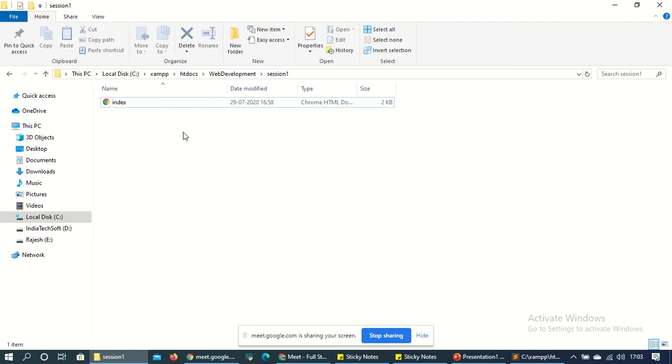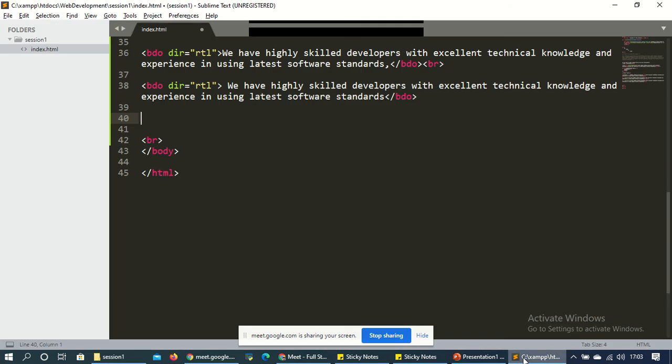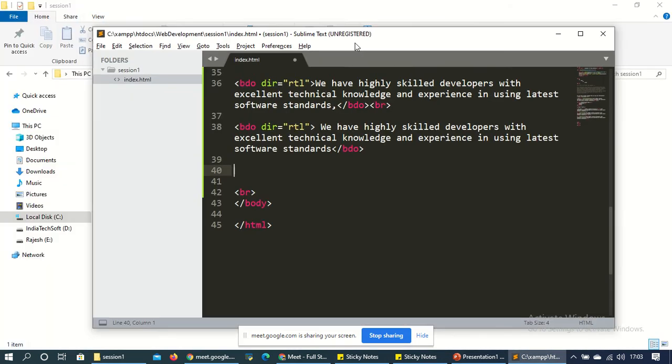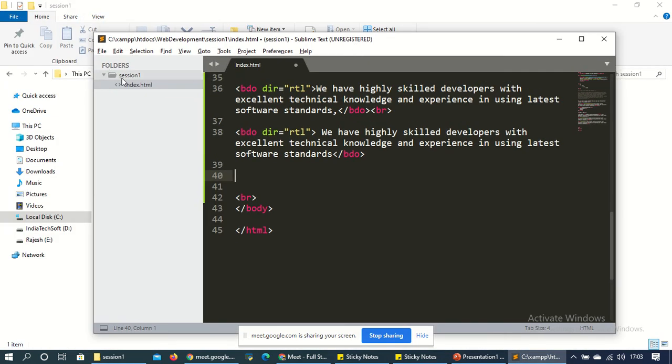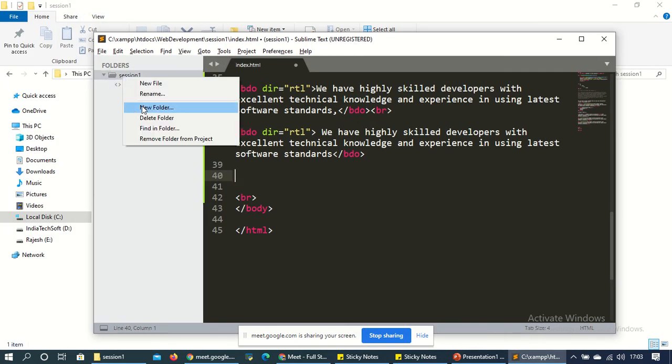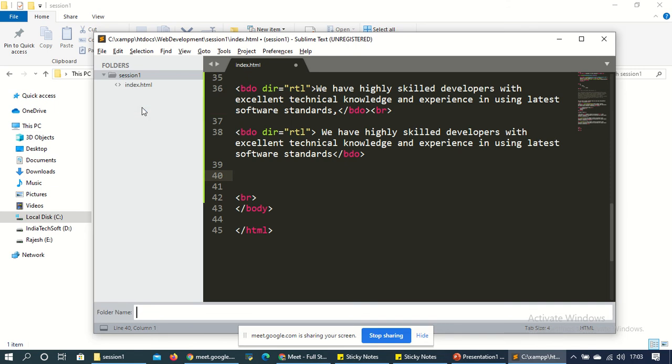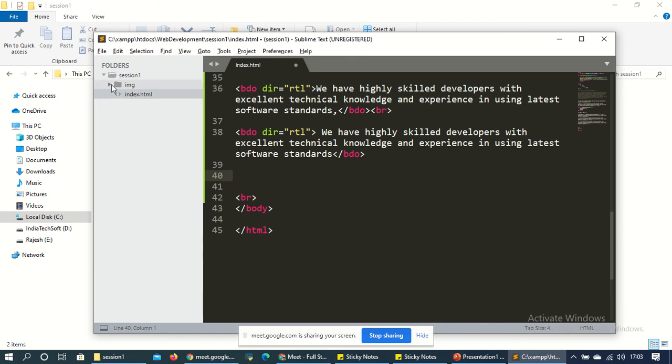So now here we'll create one folder. I'm going to create the folder through Sublime Editor. Just right click on session one and create a new folder. The folder name is img or image, or whatever folder name you want to write. So just img, the folder is created. There is no file available in this folder, so I'm just going to upload one file.